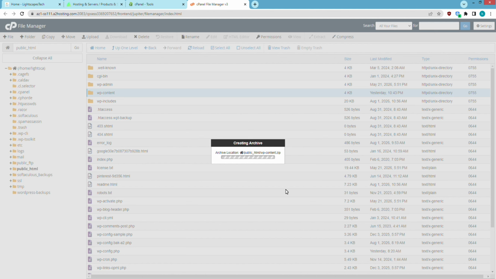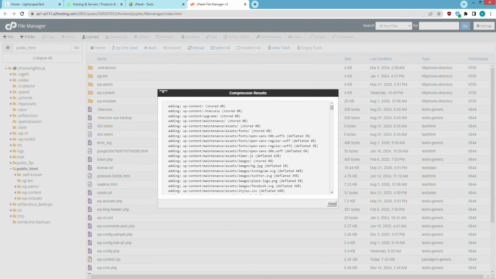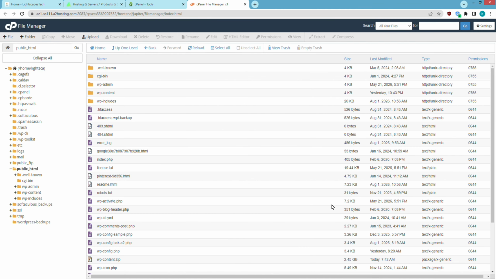Compress the wp-content folder into a zip archive. Most hosting control panels include a compress option that creates the archive in just a few seconds. Once the zip file is created, download it to your computer. This archive contains your complete WordPress installation, including your themes, plugins, uploads, and WordPress core files.